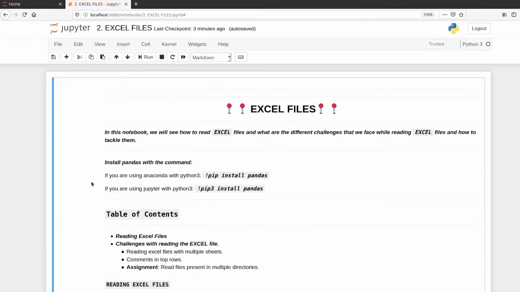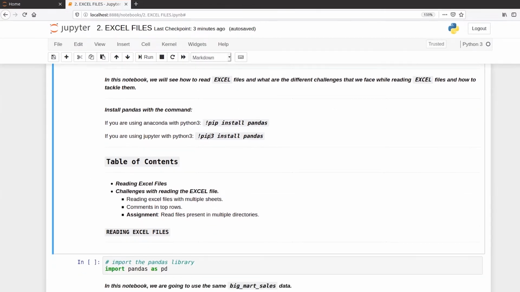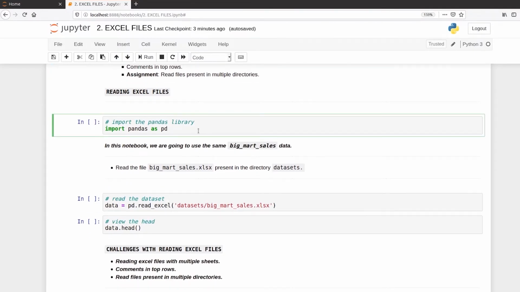In this video, we will see how you can read Excel files in Python, what are some of the challenges that you face when you're working with Excel data in a real-life setting, and how you can overcome them. Again, we'll be using pandas to read the Excel files. You know how to install pandas by now. The first thing that we do is import the pandas library as pd.